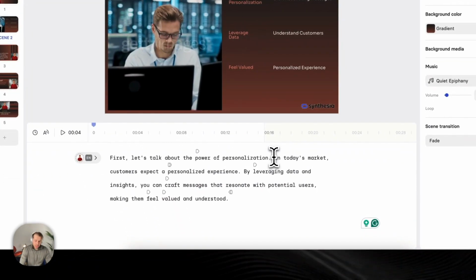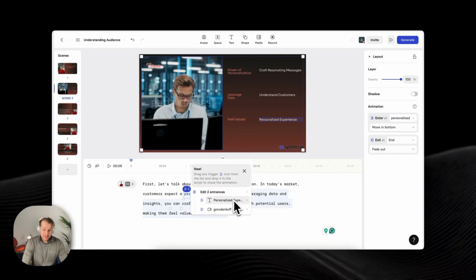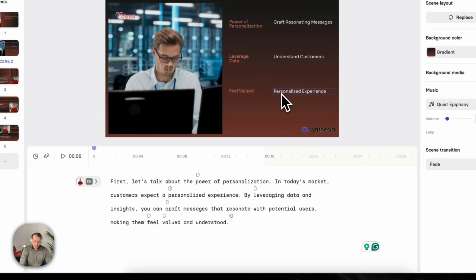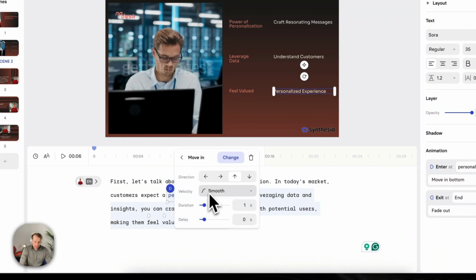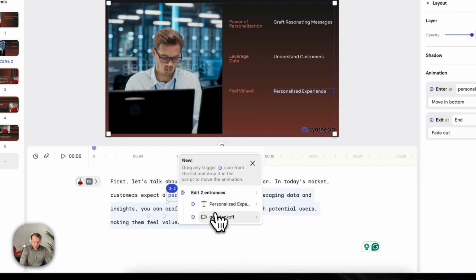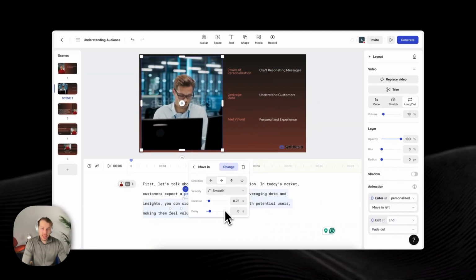And in a very similar fashion in the next sentence, where it says, in today's market, customers expect a personalized experience, this word personalized has a mixed animation. And here we have two animations. This text, personalized experience, is going to appear. So when I click on this, we can see that it has a smooth transition at a duration of 1 second. And now if I click back here, we can also see that this image, it is called Gorodenkov, is also going to appear here. And we can play the animation to see what it would look like.